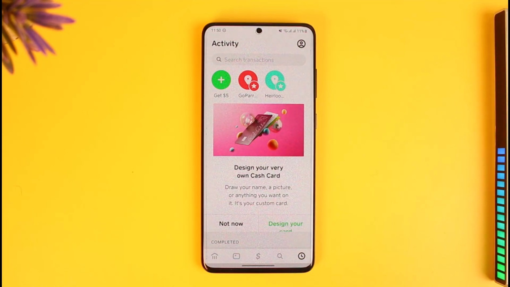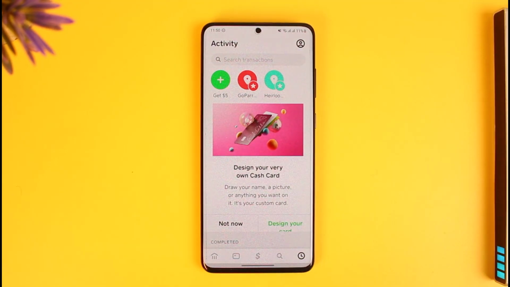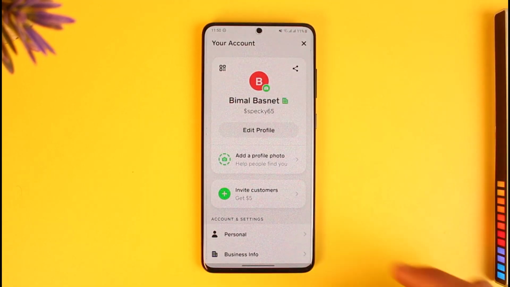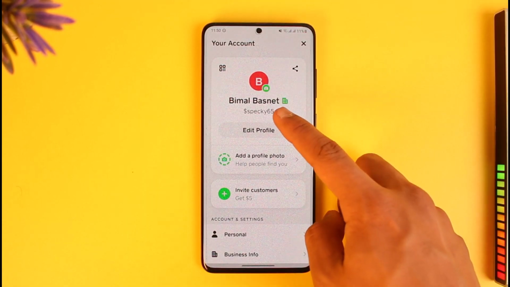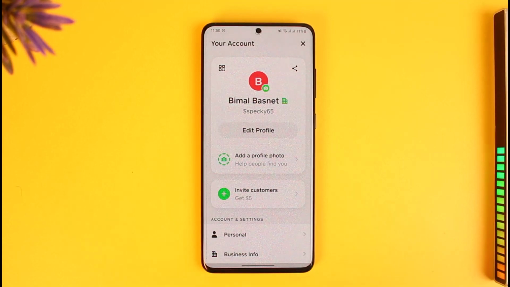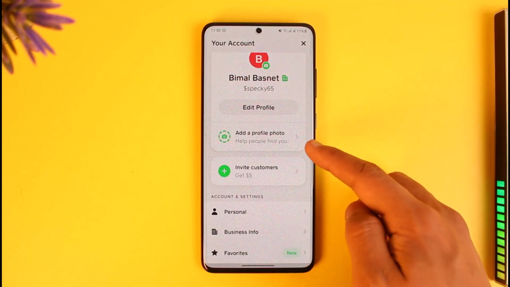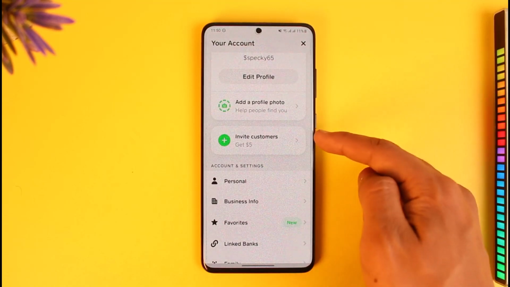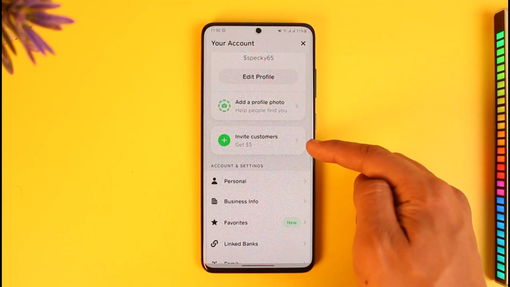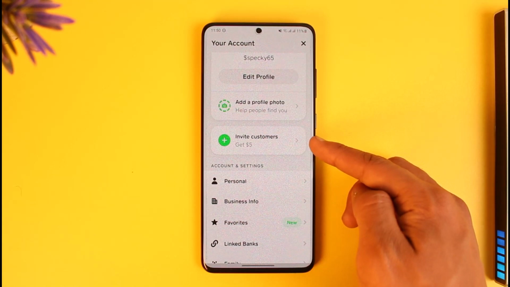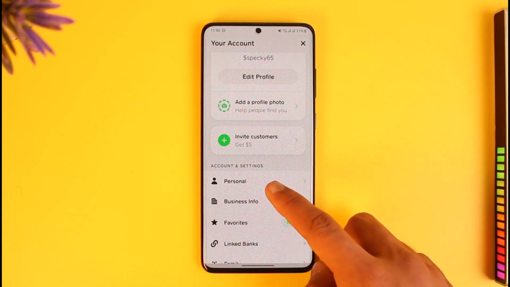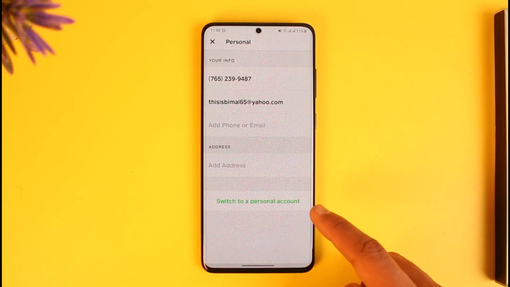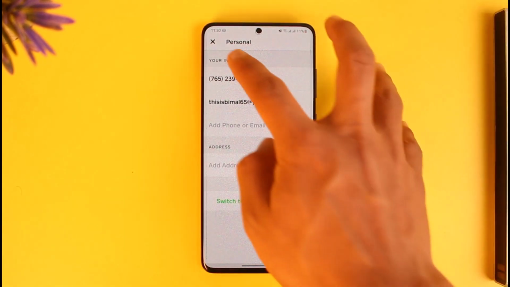Now, aside from using Cash App, we're going to get started with your own account settings. If you tap on the profile icon from the top right, you'll be able to see your cash tag. Your cash tag is what people use to send money to you. You can add a profile photo to your Cash App account, but that's absolutely optional. You don't really need to do that. If you want to invite people, you can do that. Here it says invite customers because my Cash App account is a business account. If you want to switch to a business account though, you can tap on personal, scroll down, and switch to business. If you have business, you can switch to personal as well.